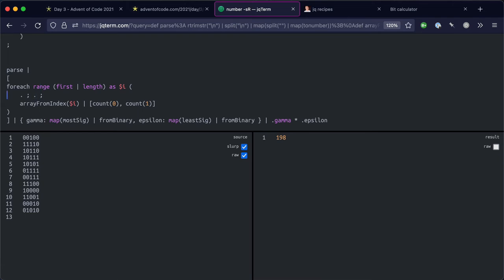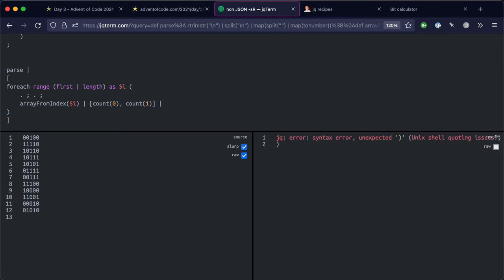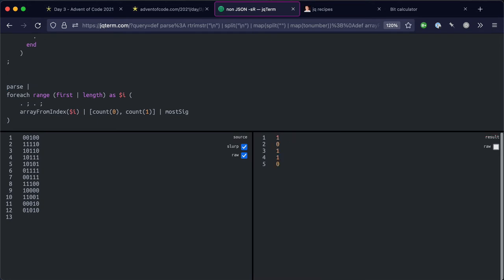So I need to, what do I need to do? I need to find the values for the index and get the most significant. So I'm going to just get rid of this bit for a minute and pipe that straight into most sig. So the first time it runs, it tells me that the most significant value for the first column is 1. So this is the update, and I want to put all that together and do as $sig.